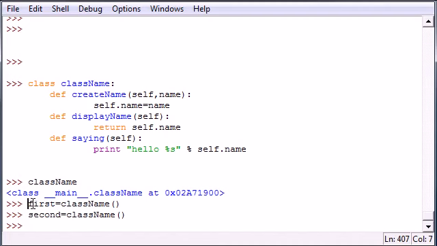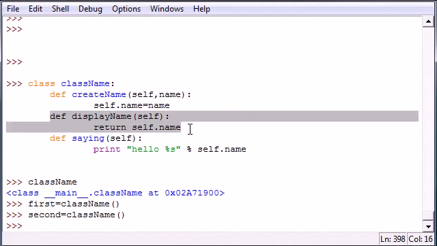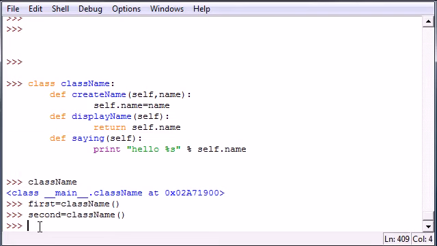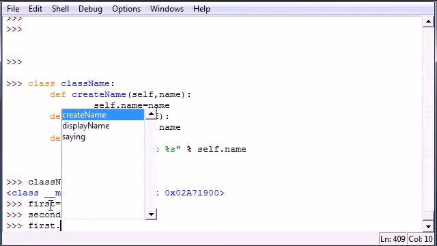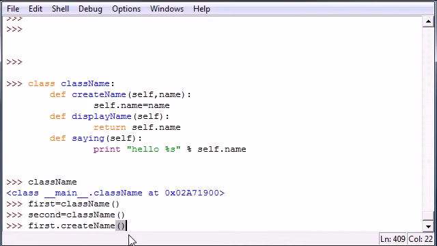So anytime you create an object, you can use any of the methods inside that class with the object. So if you want to use one of the methods, all you need to do is this: write the object you want to use first, and then write the method name. So our first one we had was create name with our parameters of, we need self and name. Now self we don't need to put anything for because it refers to the object itself, which is first.